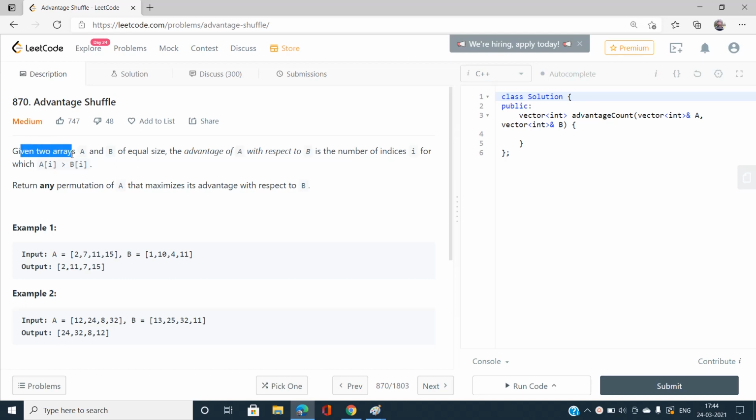We have been given two arrays A and B of equal size, and the advantage of A with respect to B is defined as the number of indices i for which A[i] is strictly greater than B[i]. And we have to return any permutation of A that maximizes its advantage with respect to B.